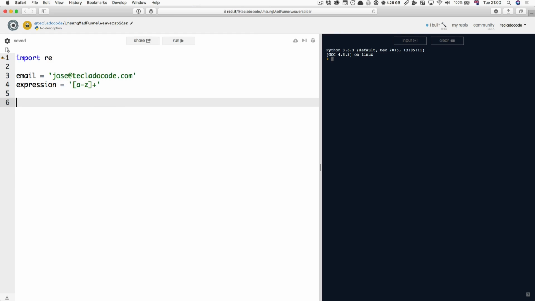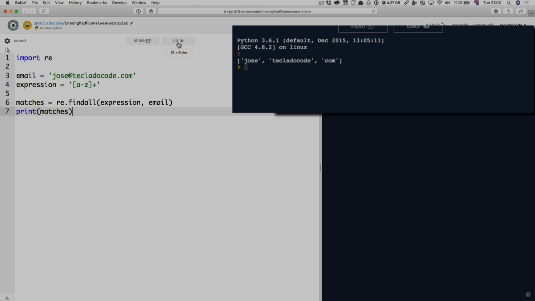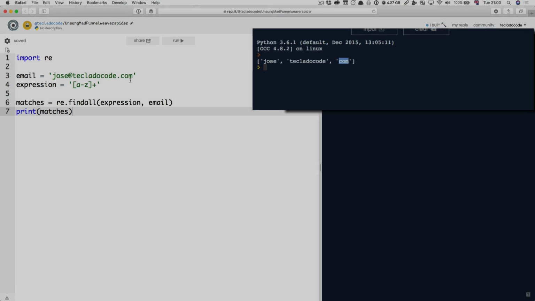Okay? So what we'll do is we'll say matches is re.findall expression on email. What that's going to do is it's going to take this expression and try to find all the instances in which it occurs. So it's going to find three: Jose, teclado code, and com. Let's print out the matches. Let's run it first. Notice how our matches are now turned into a list of Jose, teclado code, and com. So that's all the matches that we found in this expression here.